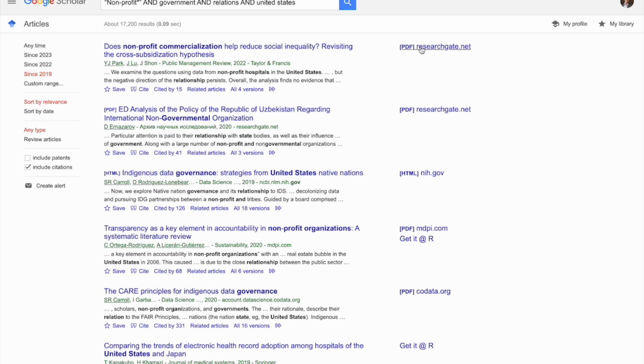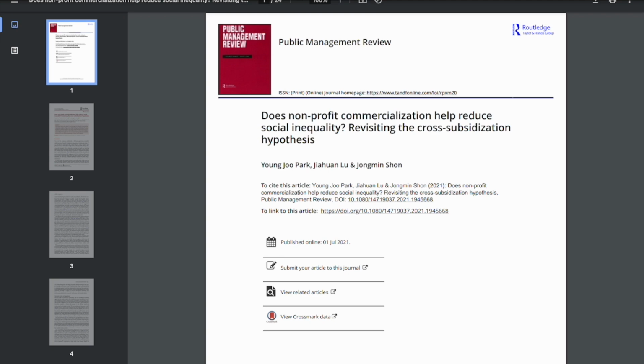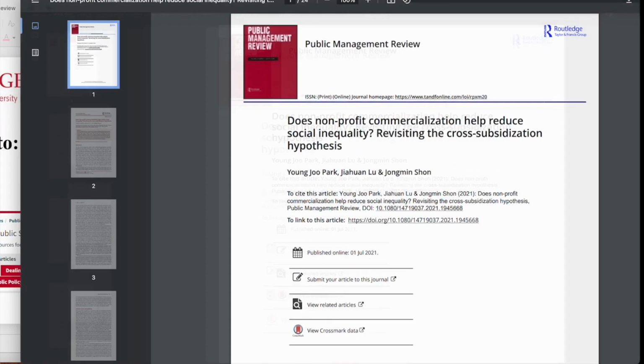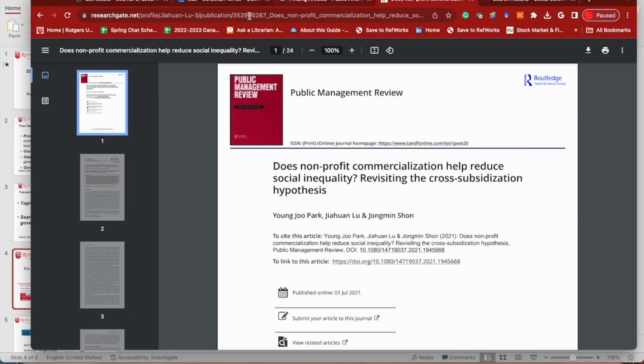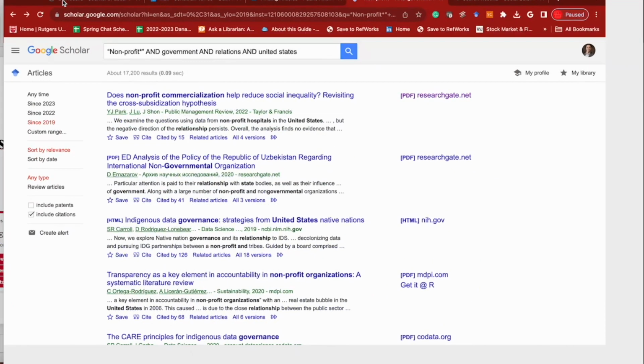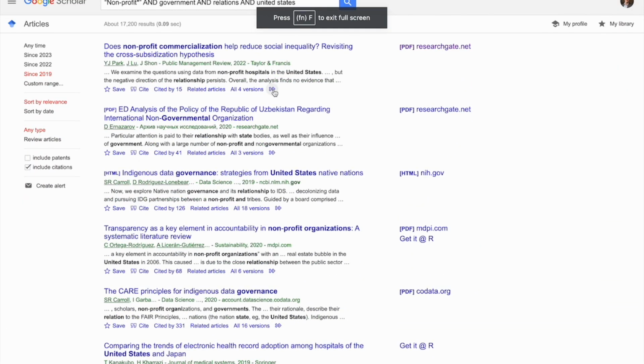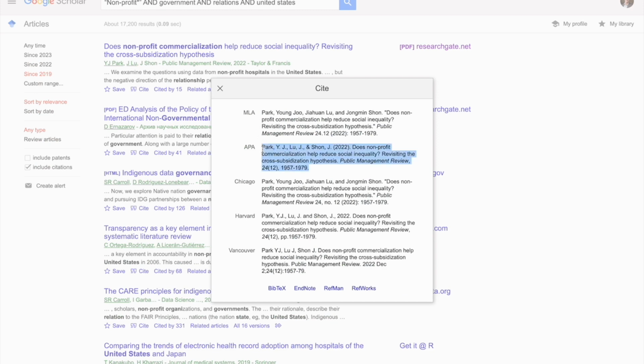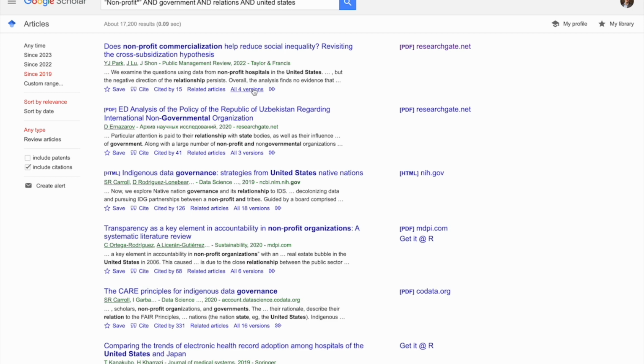So we can just download it based on the resource and the link that it provides us. And now we have it. We can get the citations by clicking on Cite, located right below the title and the abstract. And choose APA, MLA, or whichever.